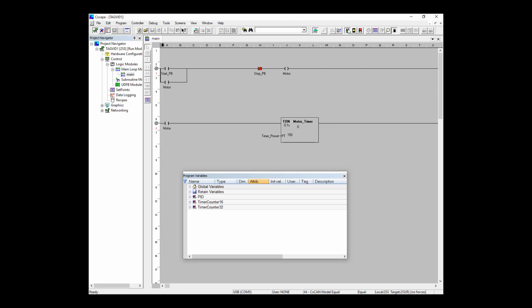So I'm going to go ahead and start the motor using the data watch window. And as you can see, we're timing and it's working fine. So we've covered Boolean logic and we've covered timers and counters. So that's our demonstration finished for today's tutorial.